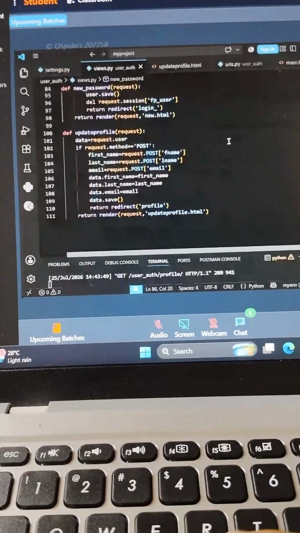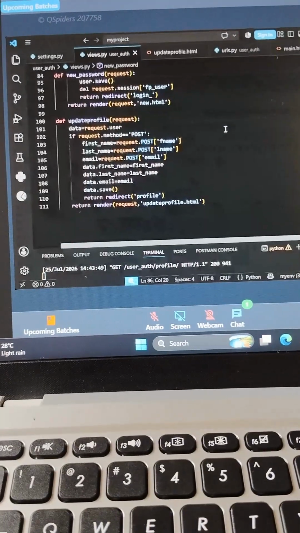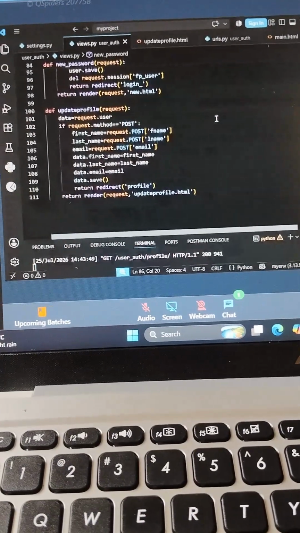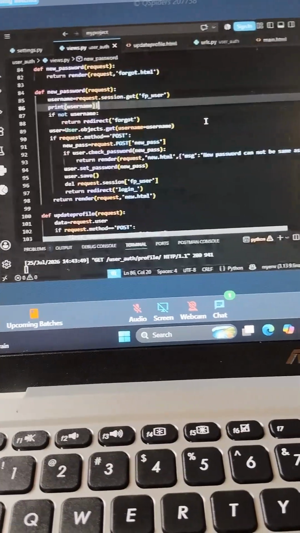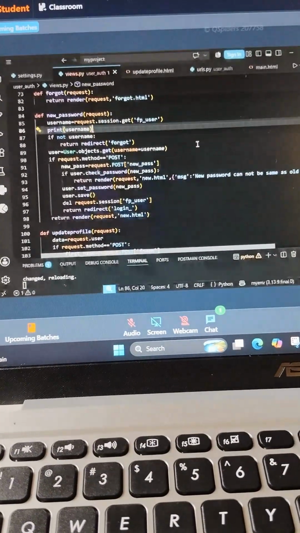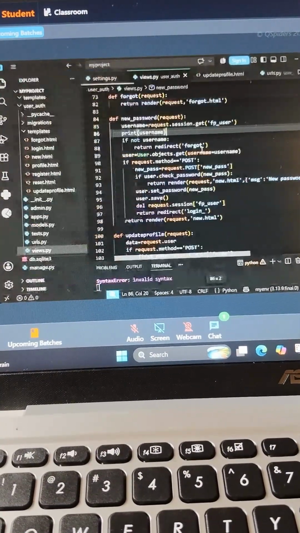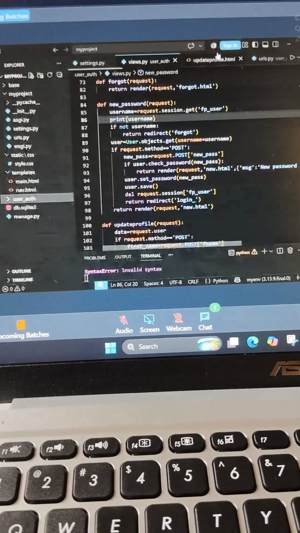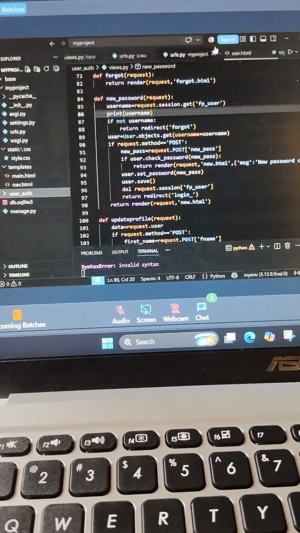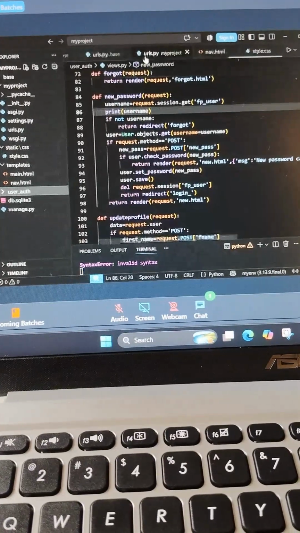Okay, so this completes the authentication system. That's all about the authentication system. Now let's start with the project. Everyone, close the auth user, you will get confused. Close all these things, now we don't want these things.